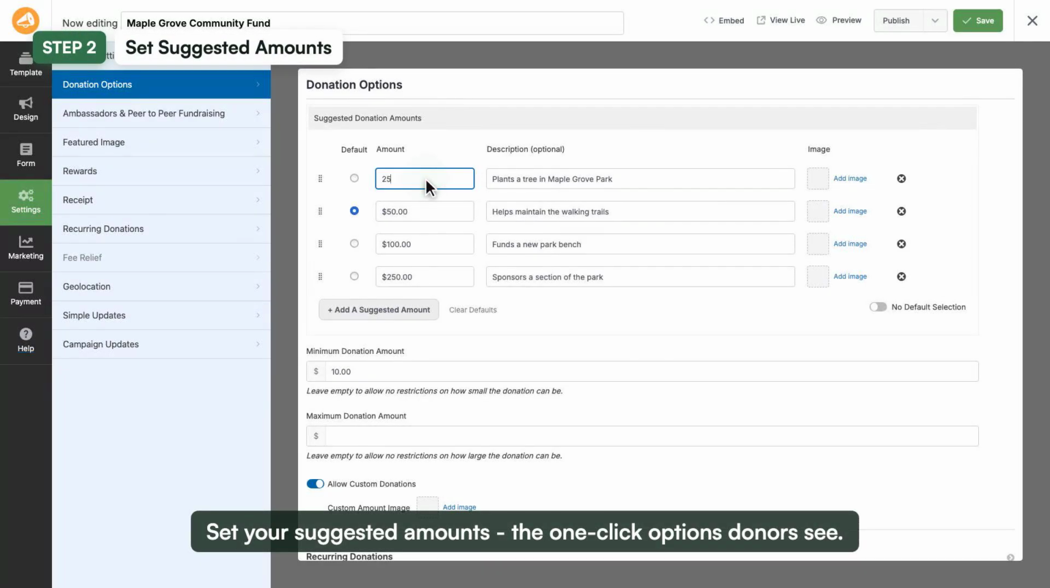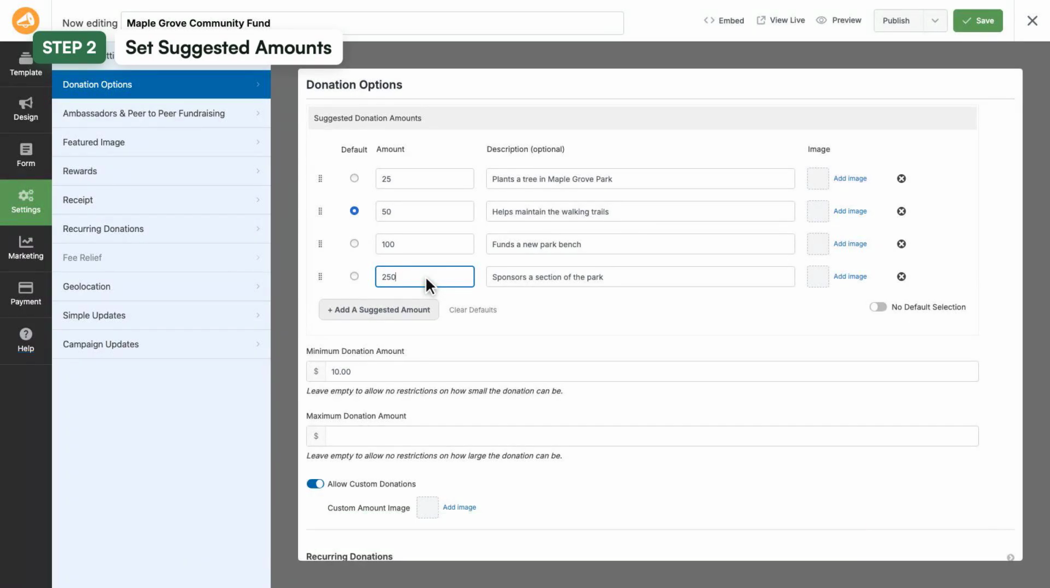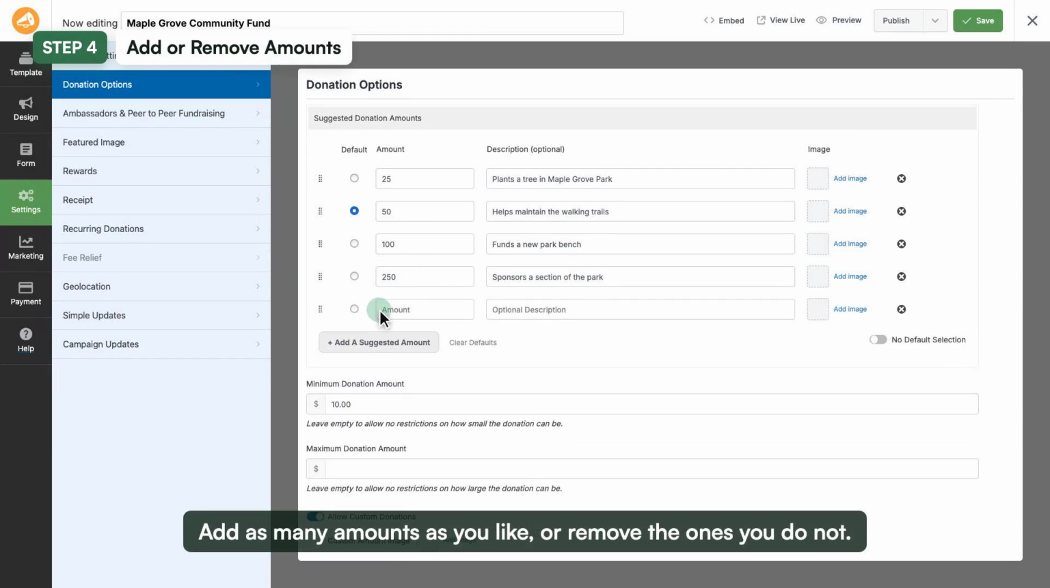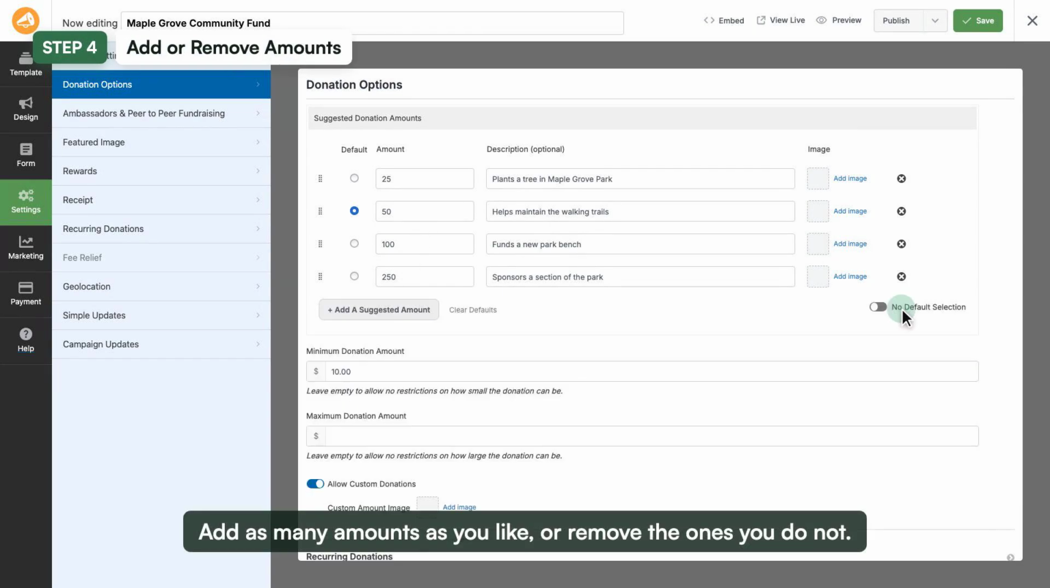Start with the suggested amounts. The one-click options on your form will set $25, $50, $100, and $250. Choose one as the default, so it's already selected when the form loads. We'll use $50. You can add as many suggested amounts as you like, or remove any you don't need.